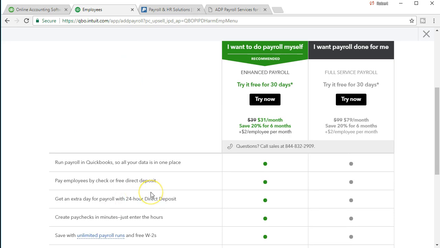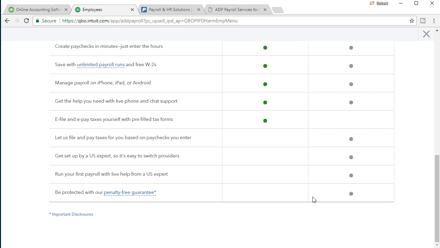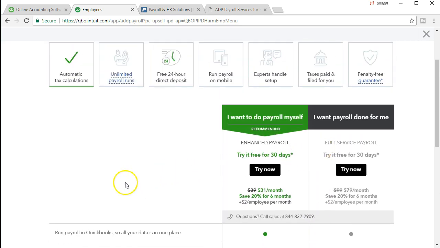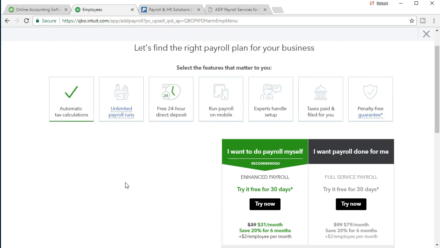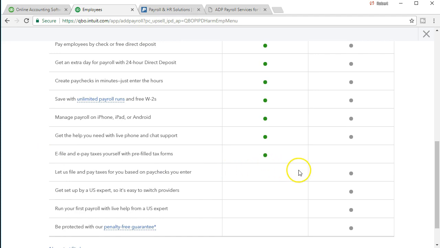So here's going to be some of the options. You can compare the options to the more full service. Some of the full service options will actually basically do the printing of the checks and give some guarantees. We see the differentiating options going to be down here between these two systems being let us file and pay taxes for you based on paychecks you enter, so we can have more of a full service there with the more expensive option. Get set up with US experts, so it's easy to switch providers.